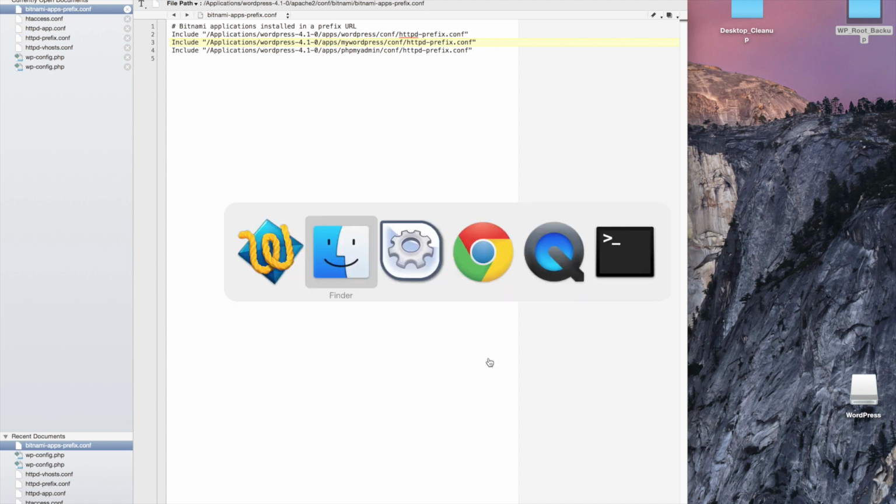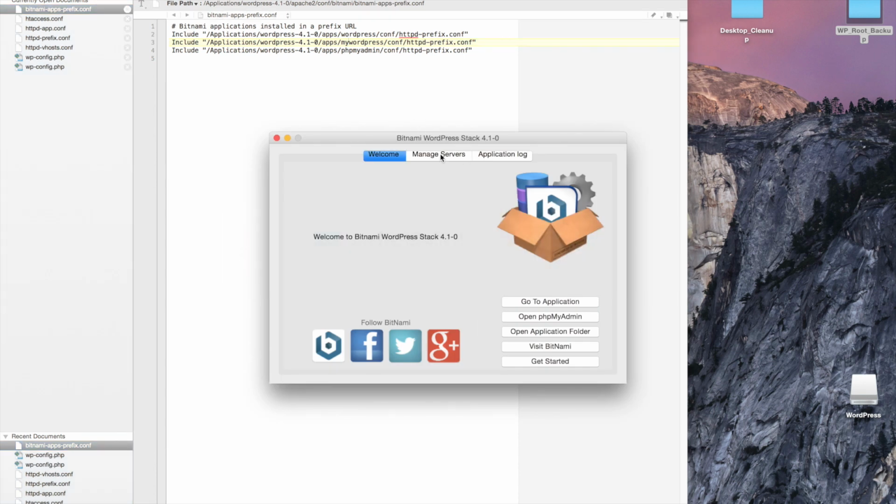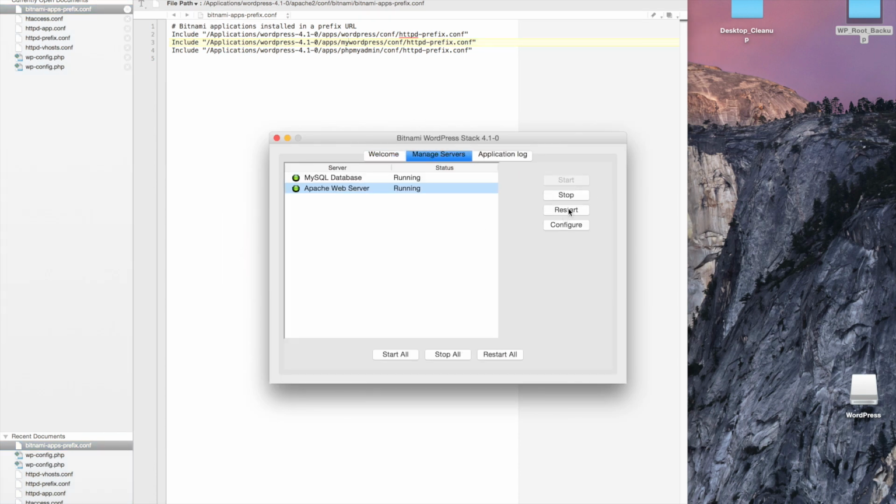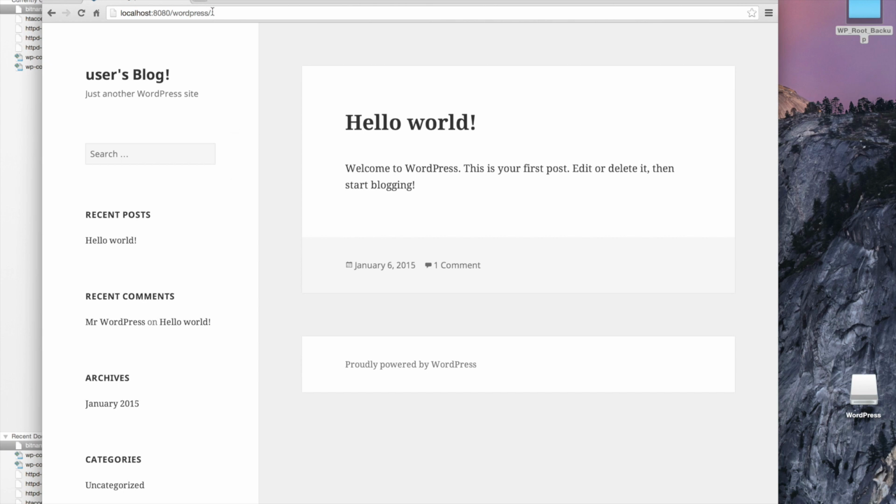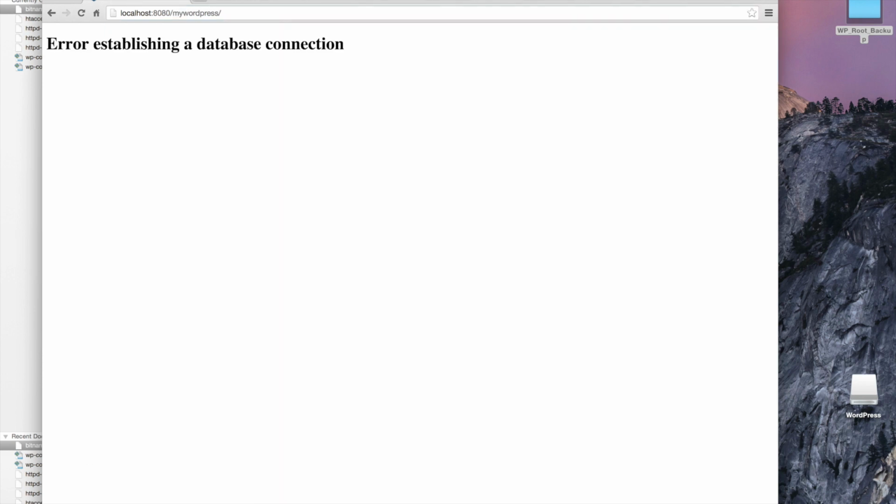So now we open up our console from before and we manage servers, and we're just going to restart the server. Now we go to the browser and let's see if we can access My WordPress. So now we get this ominous message saying that we cannot connect to the database, and this is because we did not create that database.